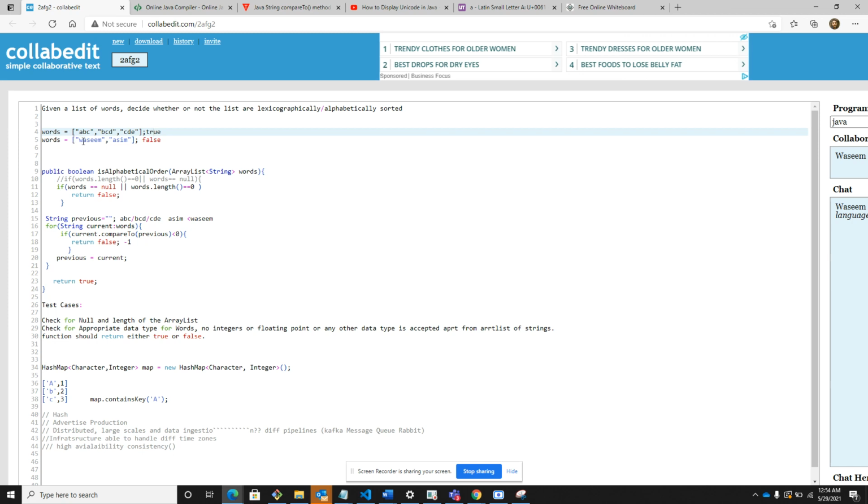Likewise, if we see this array list, which has Wasim and Asim as strings, and if we compare the initial characters of these two strings, the first string has W as the initial character, and the second string has A as the initial character. A comes first, but W comes after A. So if you compare the sequence, the sequence is not correct, because the string with W comes first in this array list. So this will return false.